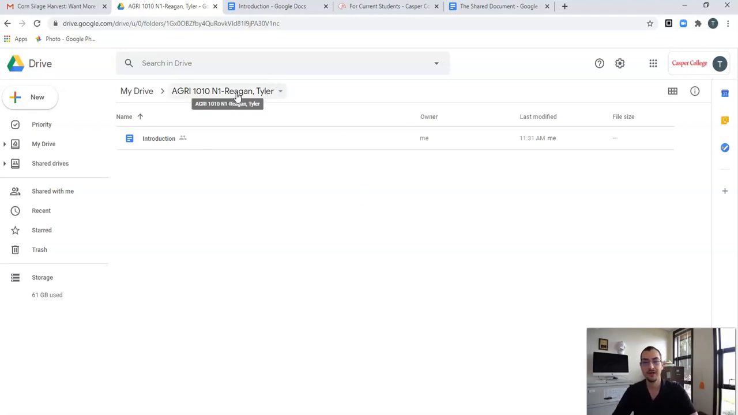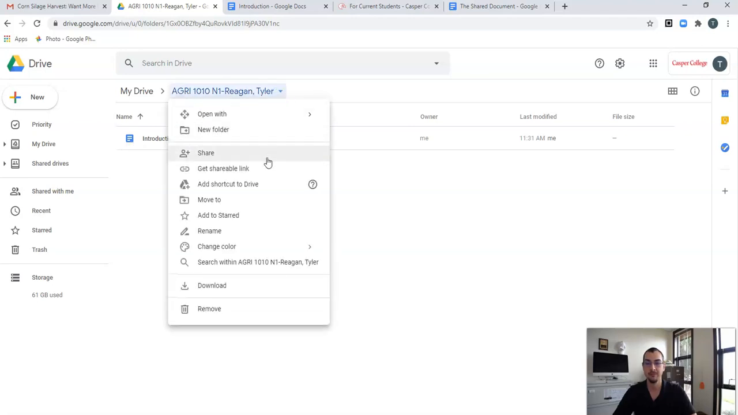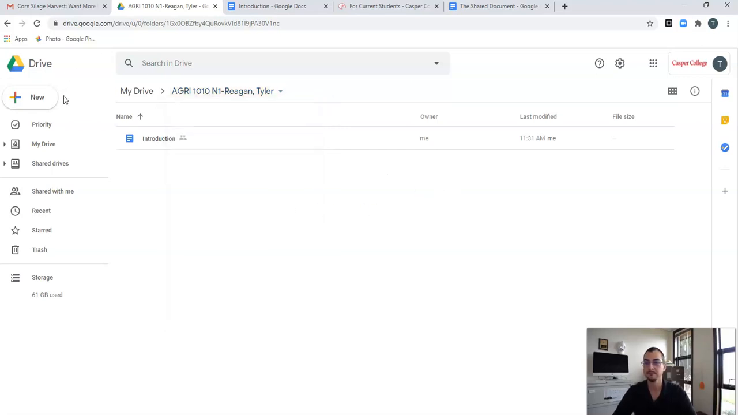So now that we know how to share this folder with me, to share that folder, you click on this drop-down menu, you click share, type in my school email account, and then you click send, and that way I get access to this folder as well.